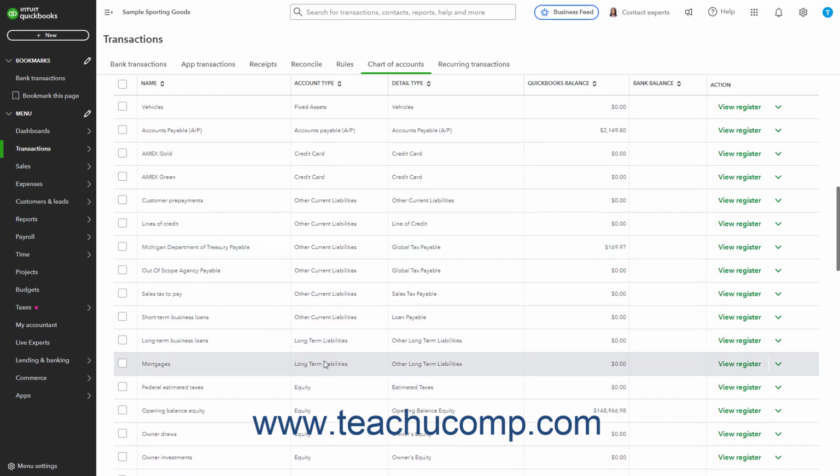A Long-Term Liabilities account tracks debt your business is not likely to pay off within a year. For example, if buying a company vehicle, you often take out a long-term loan. The long-term loan received to purchase equipment is an example of a long-term liability.